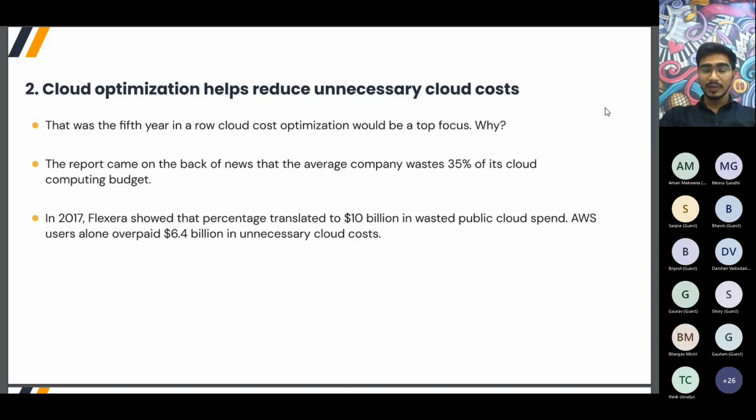Flexera is an American company. Let's take an example of $10 billion. On average, a company wastes a large share of its cloud spend, and from that, $6.4 billion, meaning 64% of all cloud waste, is from AWS users alone. 35% of the waste is due to development and staging environments, which are not in production, and which we can minimize during off hours.